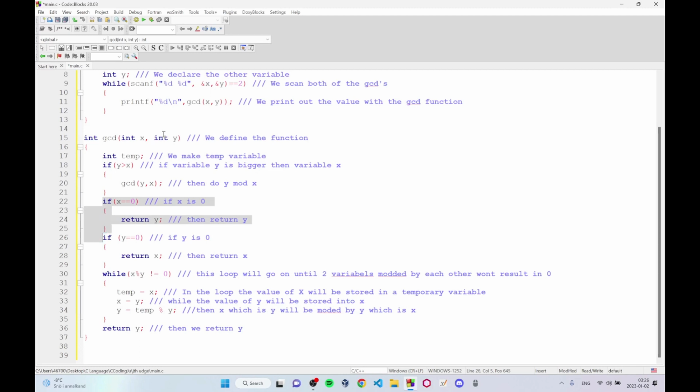If x is equal to 0, then return the other one, and if y is equal to 0, return the other one as well. The loop will keep going while x modded by y is not equal to 0. So once it's equal to 0, the loop is done. While it's not equal to 0, then we know that there is still more to do. x is stored in temp, y is stored in x. And then y can have a new value, which is temp modded by y.